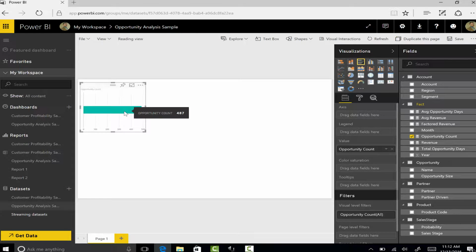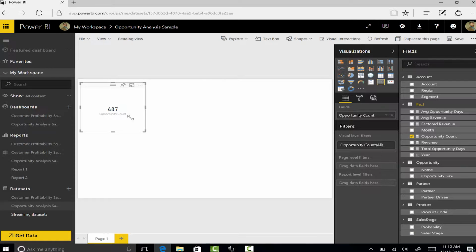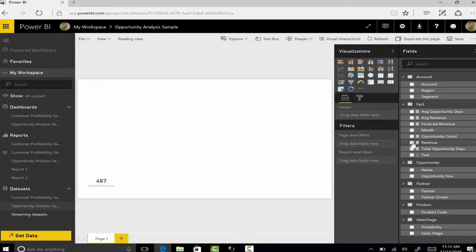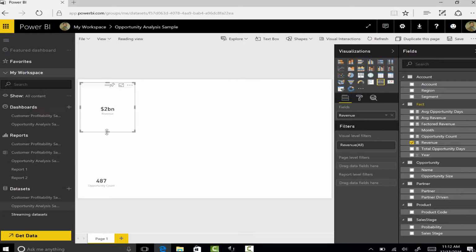It looks like we have a total of 487 count. I'm going to put that number into a card and place it right here at the bottom so we can see it. All right, let's take our revenue and put the same number right here as a card and slap it at the bottom.